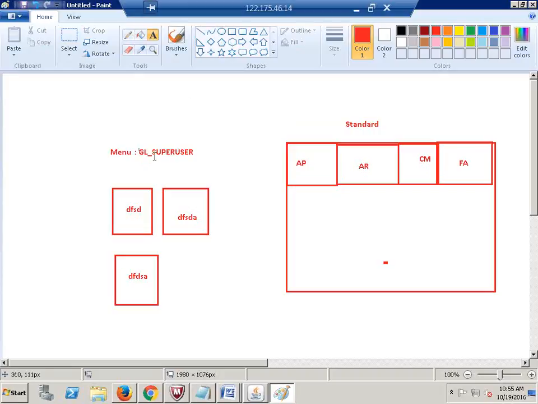GL menu. By using GL menu, you can access GL related functions. When you are entering the data related to GL, the data has to be stored in the database in the respective schema. These forms belong to which application? GL. That means where data has to be stored? In GL schema. Of course, here we didn't write it.